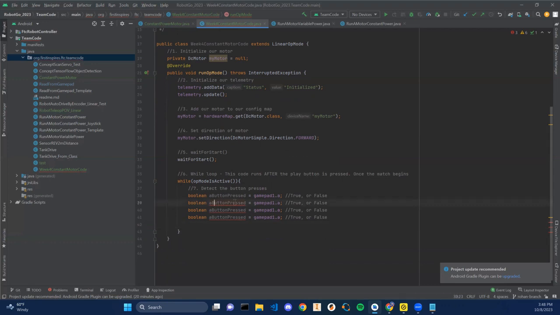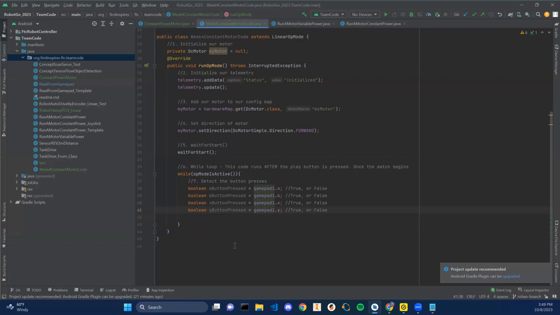So what I'm going to do is make this B, make this X, and make this Y. And I'm going to assign each of these to its corresponding button on the gamepad. So this is the B button, this is the X button, and this is the Y button. So now every time the while loop runs, remember it's a loop, and it's going to keep looping while the op mode is active. Every time this while loop runs, it's basically going to detect the different buttons and see which ones have been pressed and which ones haven't been pressed.